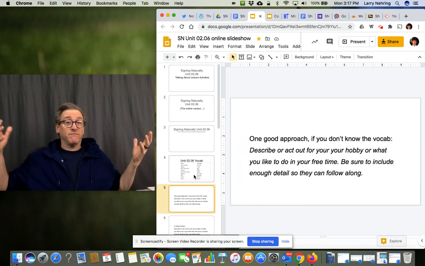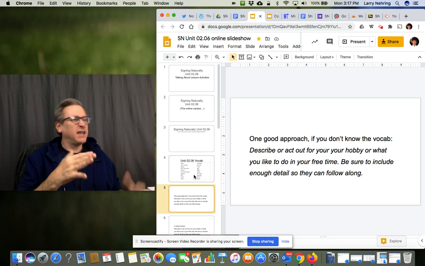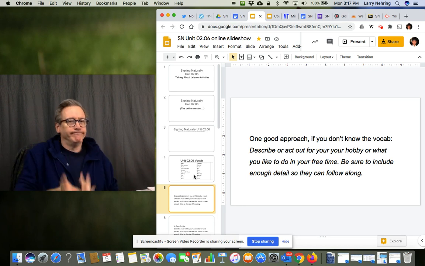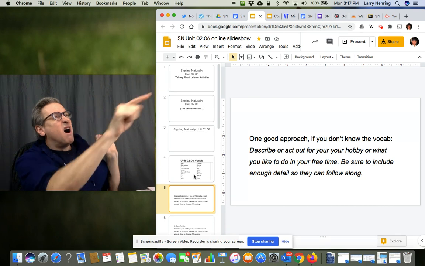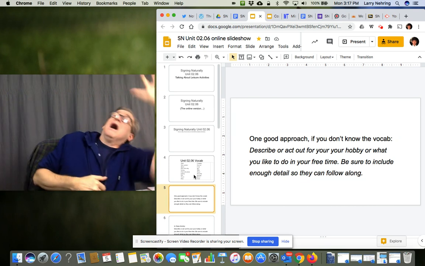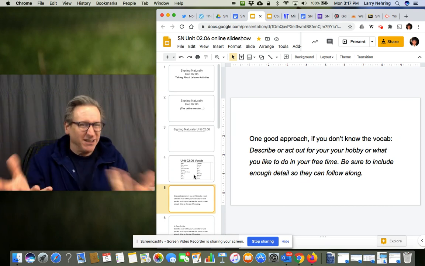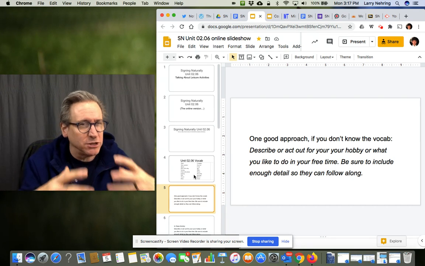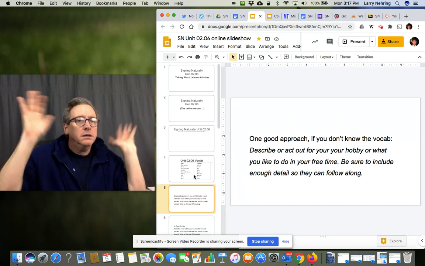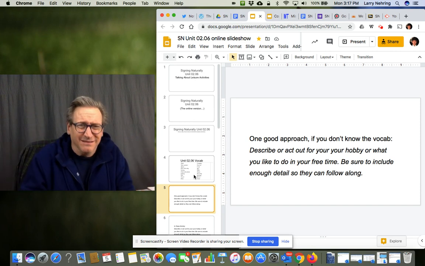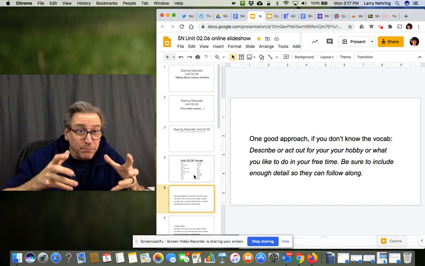If you don't know the vocab for something, act it out. Oh, I like. Right. So act it out, give them enough information so they know exactly what it is. Don't just, like, well, I don't know what that is.